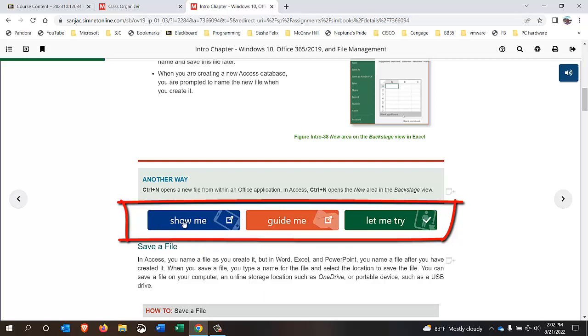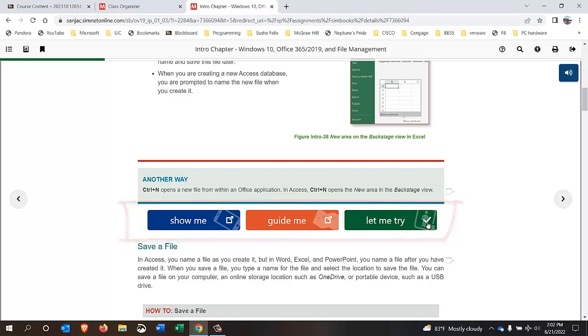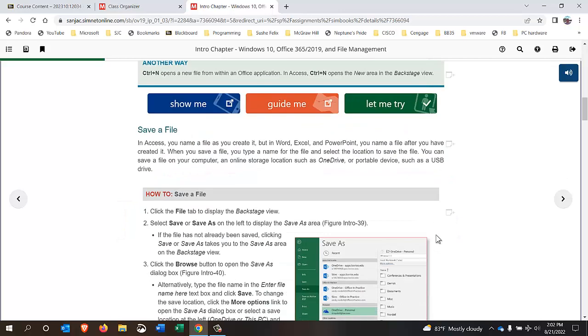So don't start out with the Show Me. Don't start out with the Guide Me. Go straight to Let Me Try. If you can't figure it out, back up to Show Me. Okay, now I've done this one. It's got a check mark on it, so I don't need to do it. So, I can do it again.